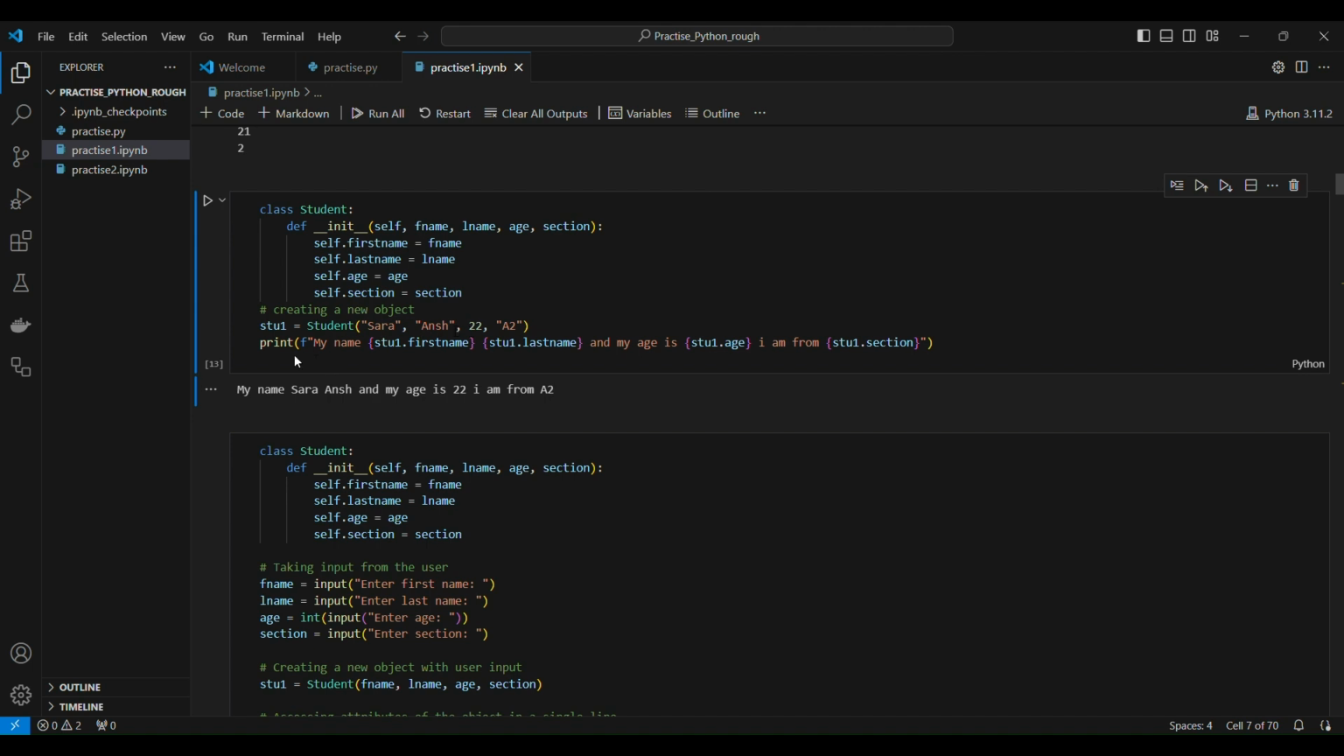Now here I use the print function. Within this print function I am using f formatting. For what purpose do we use f formatting? Here I've used f, and within the double quotes I write the text, like my name, and within the curly braces I use stu1.first_name. So what will it print? This is an object, and the first name is Sarah. Student last name, what is the last name?